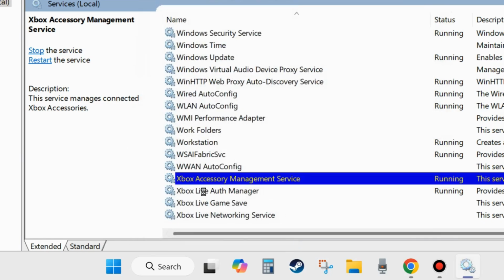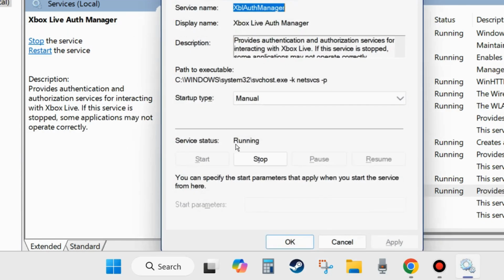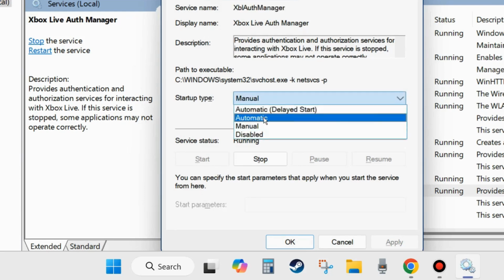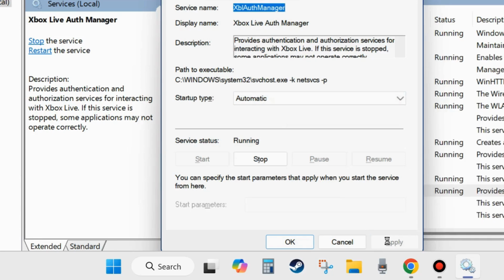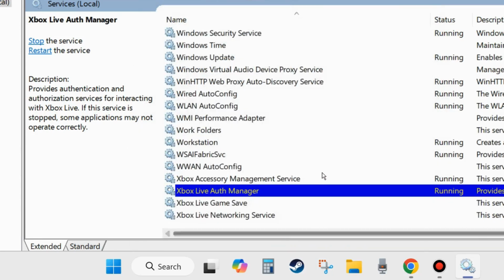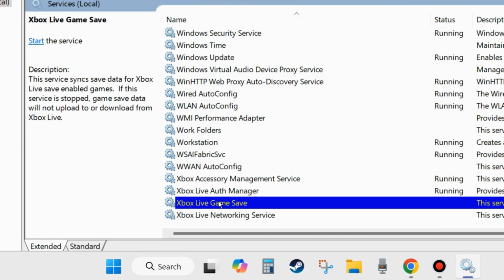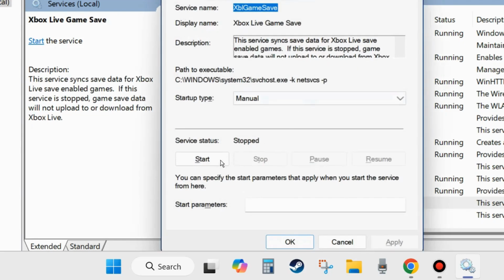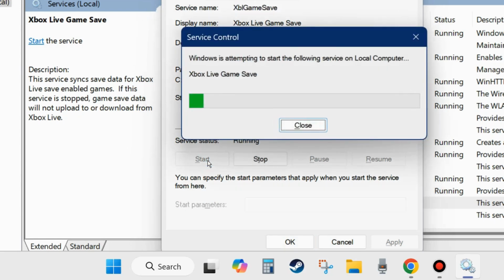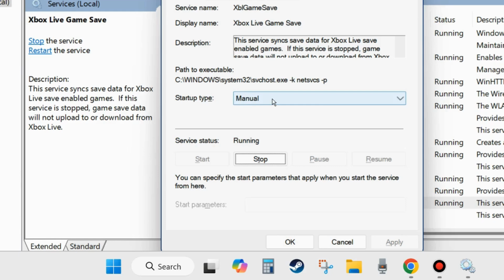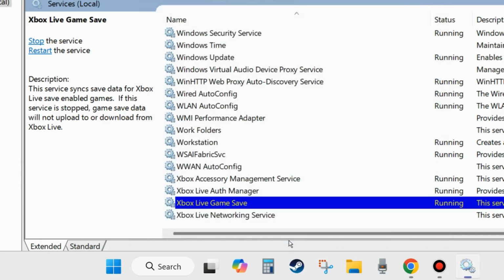Same procedure is followed by the other, Xbox Live Auth Manager. For startup type, choose automatic, and service status should be start. Click on apply and OK to save the changes. The next one is Xbox Live Game Save. Same process. Apply a double click on it to open its properties. Service status should be start, and startup type set as automatic. Click on apply and OK to save the changes.